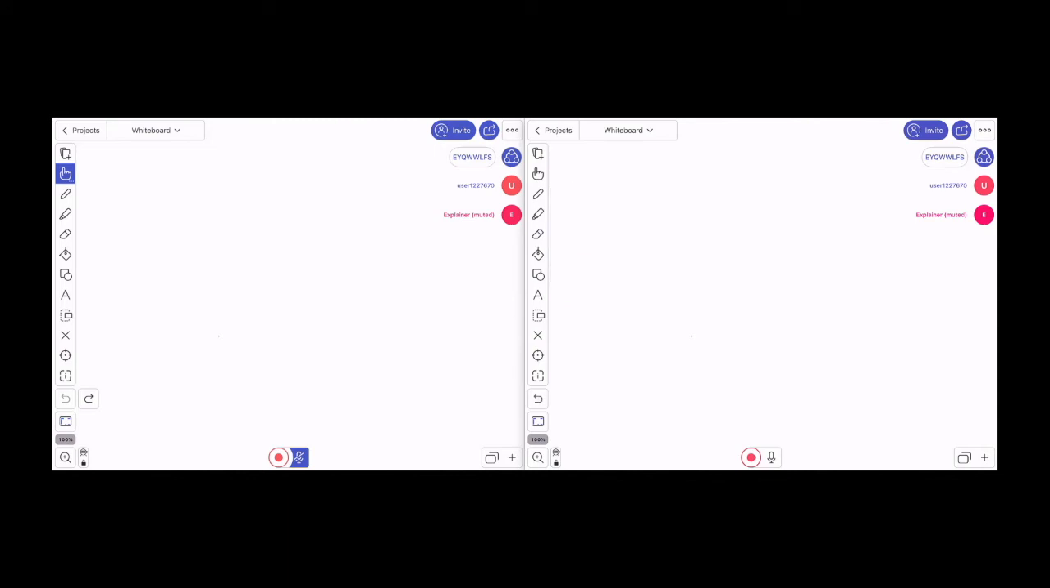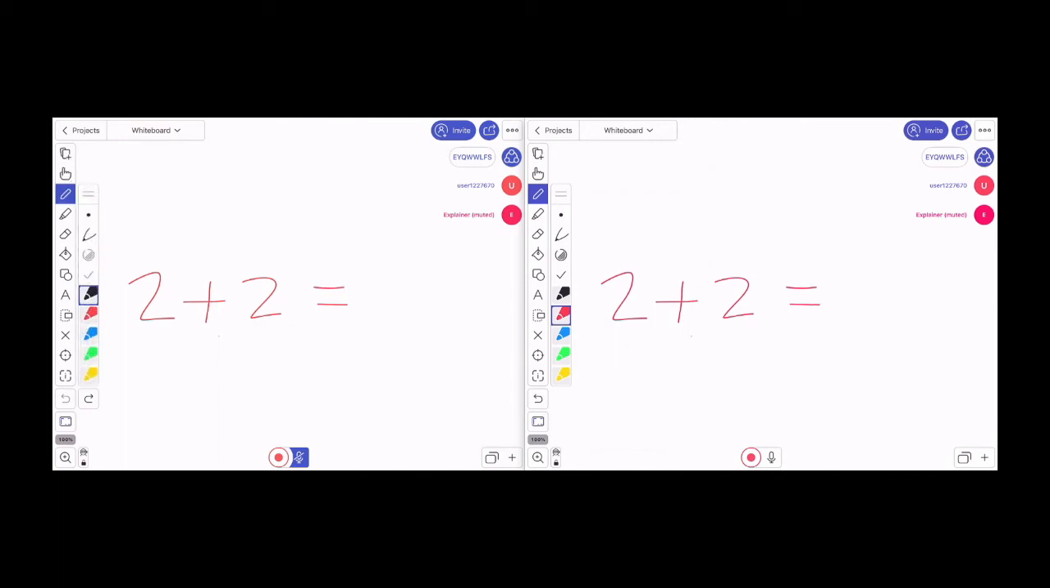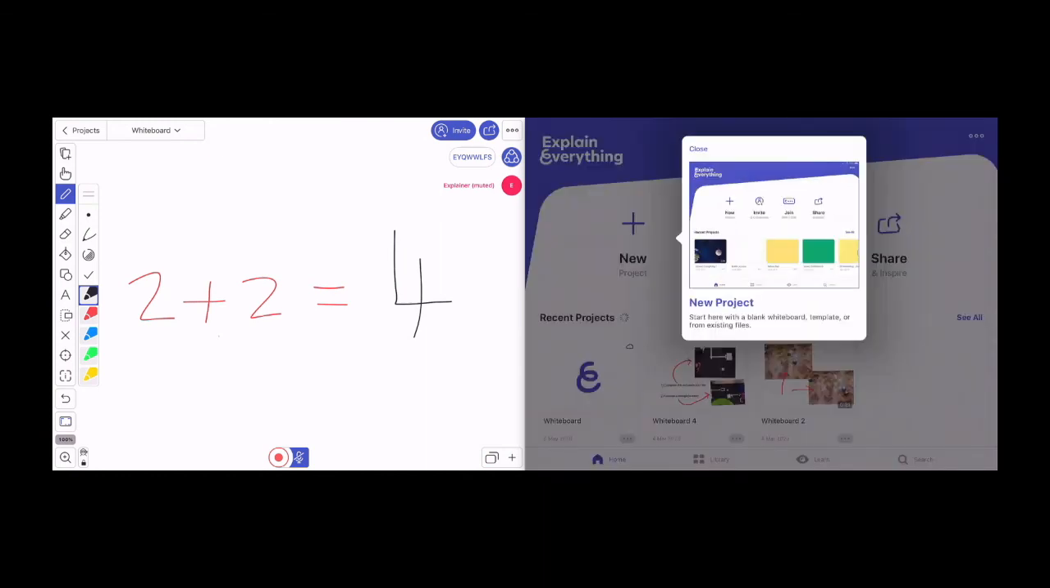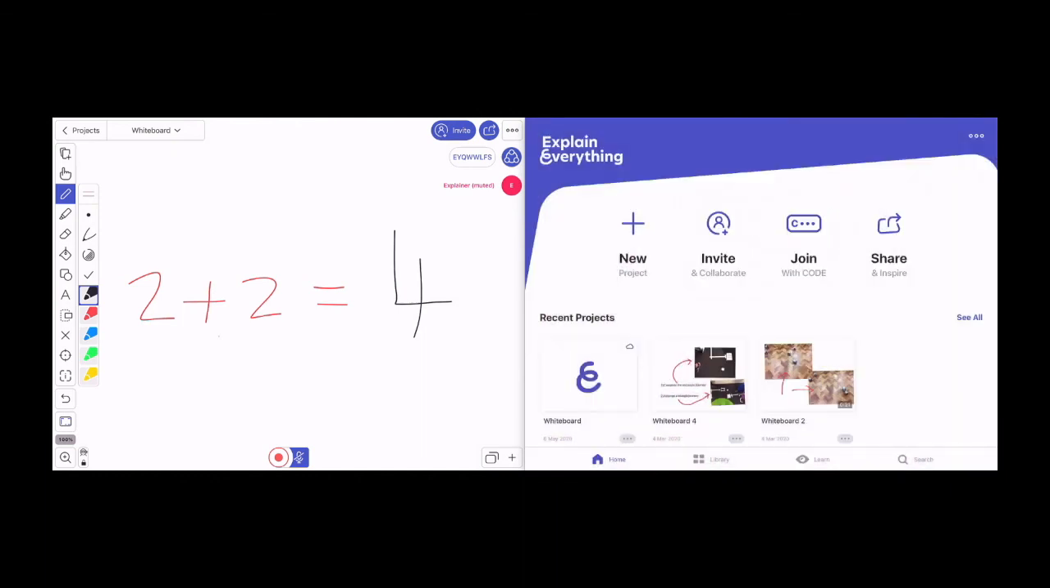So for example, I'm going to just draw just a simple maths question here. And then the pupil can answer that question by writing on the whiteboard themselves. What's more, after the teacher has left this whiteboard, the pupil can still carry on with it. So there you go. That's how you can use Explain Everything as a live lesson solution.